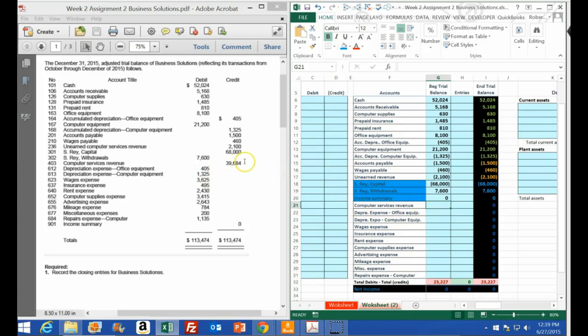Notice income has a credit balance of 39684. Income always has a credit balance. All expenses have debit balances. So we're just going to plug in these expenses: 405, 1325, 3625, 495, 2430, 3415, 2643, 784, 200, and 1135. Now if we do that, it has to be in balance.